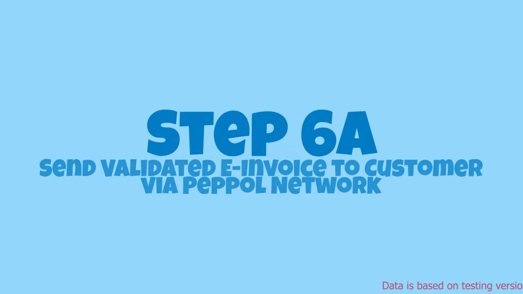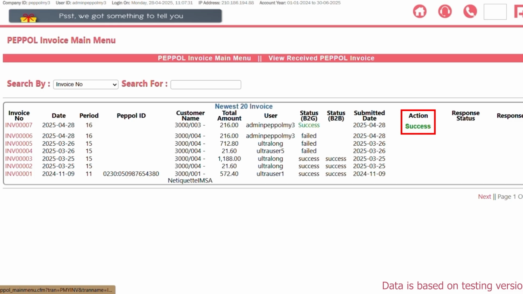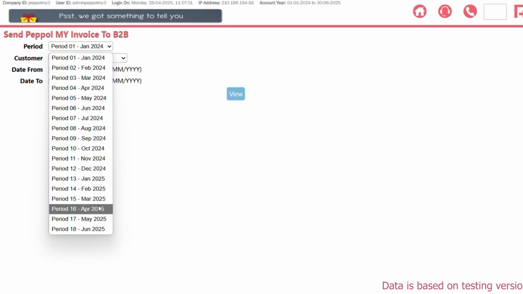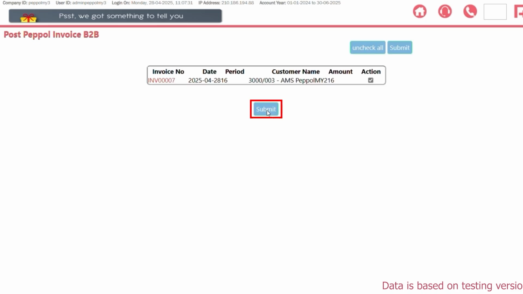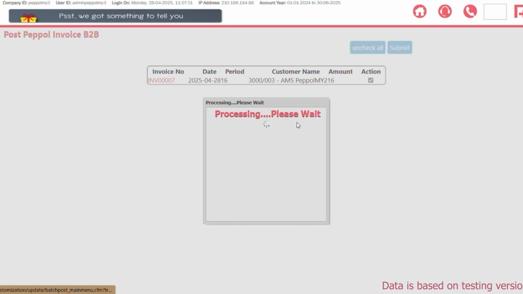Step 6A. Send validated e-invoice to customer via PEPPOL network. After validation is successful, refresh the page. Press Send B2B to send the validated e-invoice to your customer. This will only take seconds to be successful. The customer will receive the e-invoice on their system side.